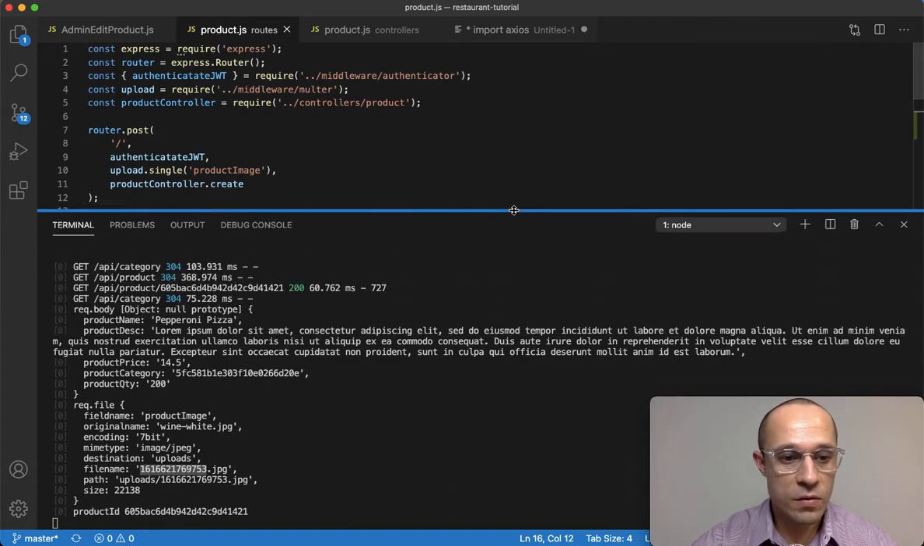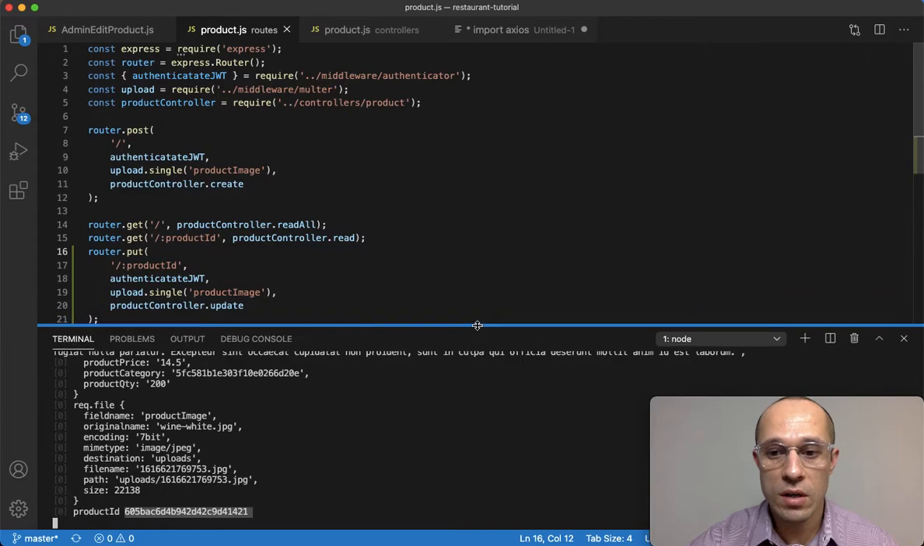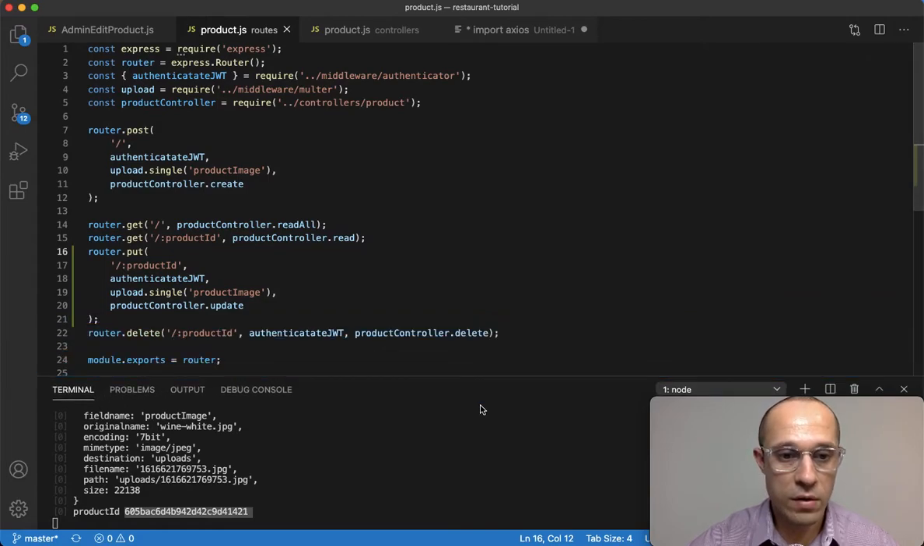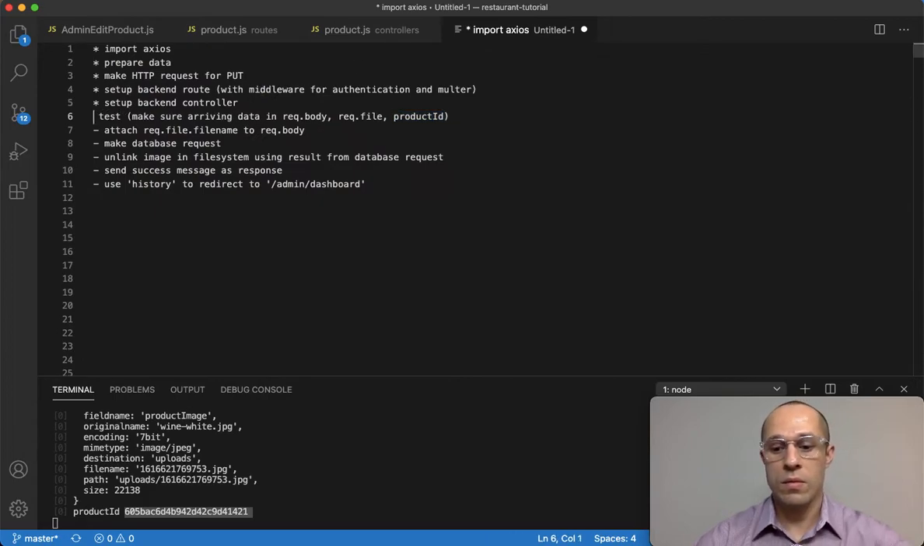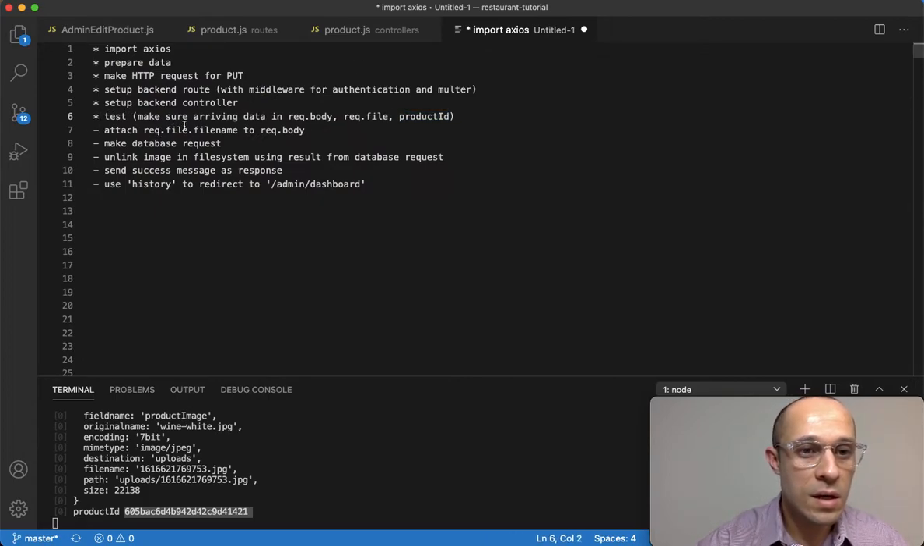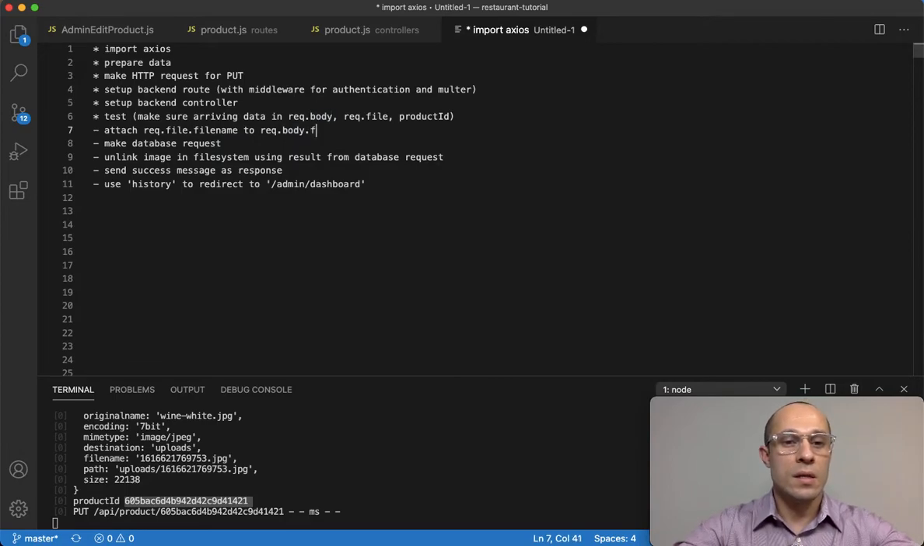All right, so let me expand this further. So again, we get the request body, we get the request file, and then here we get our product ID. And again, the product ID we need because when we make our request to the database. All right, so our testing, we passed it. All right, everything's good. So let's go ahead and mark this off. We passed the test. Next is we want to pass the request file and file name to the request body dot, I should say, file name.